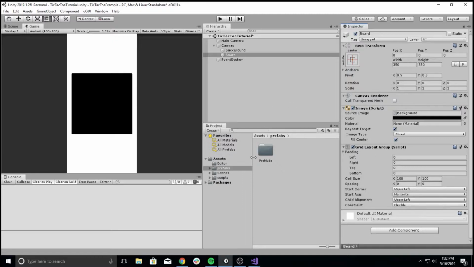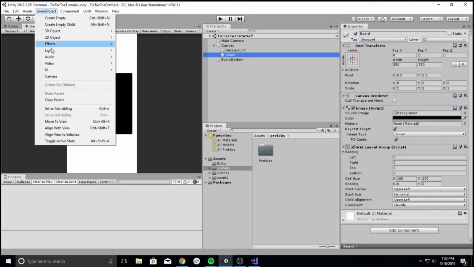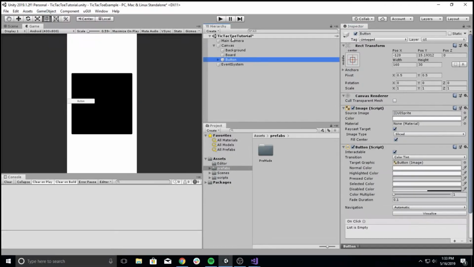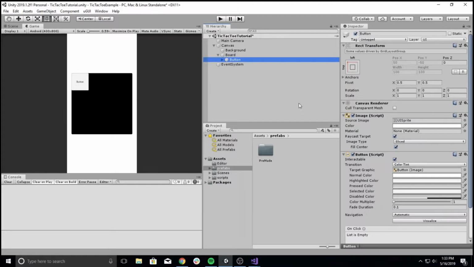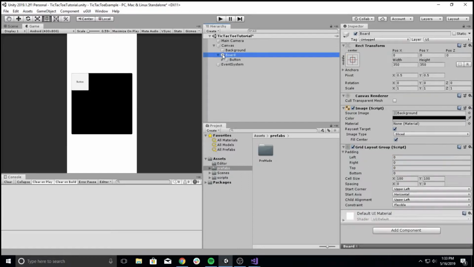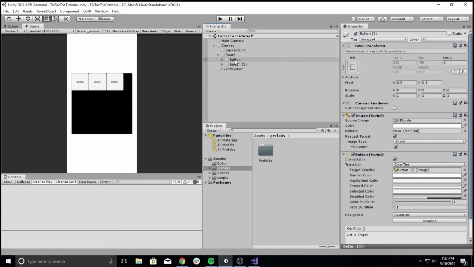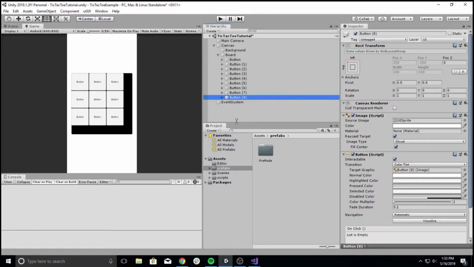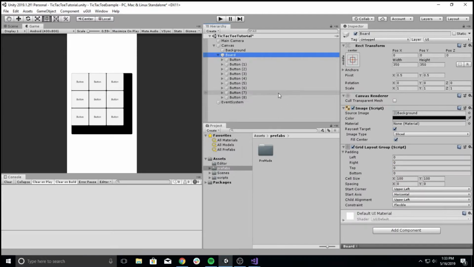And so if I were to add some objects to this board, let's quickly add a button, because we will be using buttons a lot. You can see as soon as I put it as a part of the board, it resized it and it moved it to the top left. That's part of the grid layout group. And if I copy this a bunch, you'll see it also moves them and orders them.